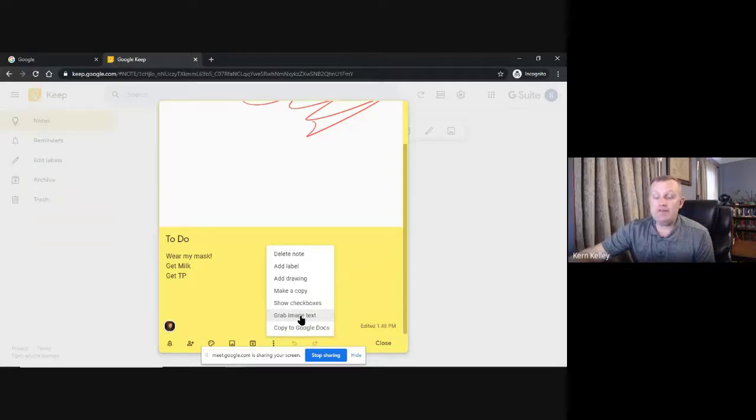Grab image text. This is interesting. So if I upload an image and it has text in it, let's say I took a quick photo of a carton of something that I'm interested in the ingredients of. I want to have a recipe, but I don't want to have to retype it all. I could take the picture, convert that to text, and as best as it could, it would convert the image words into real actual text that you could copy and paste. Again, it's not perfect, but it's kind of a handy tool.